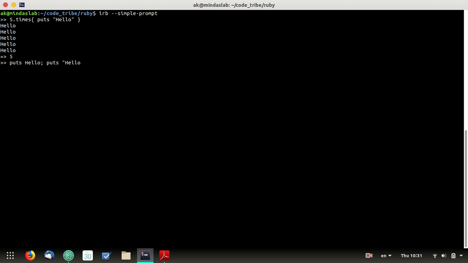In Ruby, I didn't tell you till now, you can separate two statements with a semicolon. This is also the same with other languages like Java, C, C++, and so on. In Ruby, it's optional. Either you can give statements separated by a new line, by pressing enter, or you can do it by putting the semicolon over here. So I've just put hello. I can put it 5 times, but anyway, I've just put it 2 times.